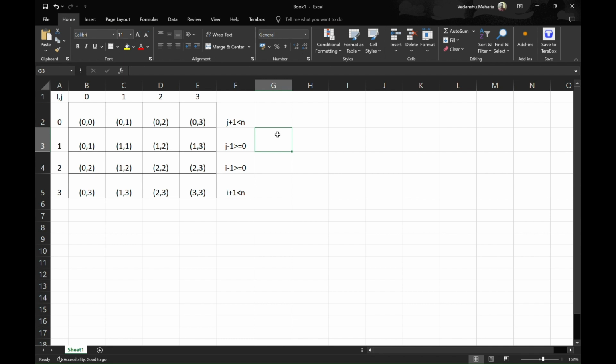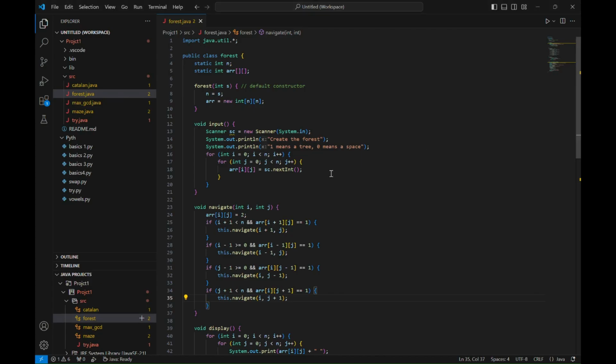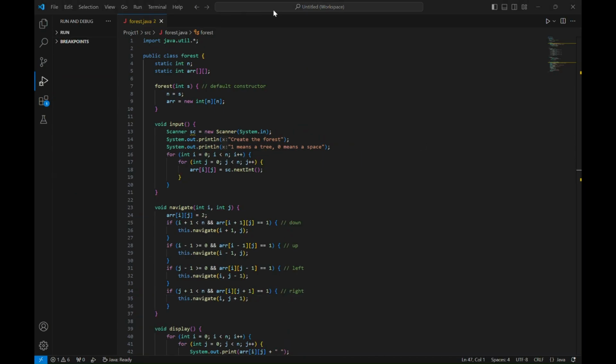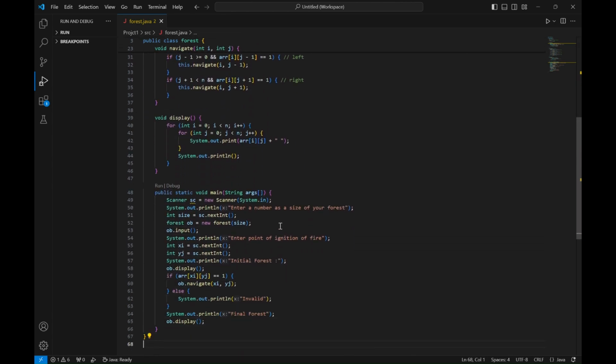This is the basic thing that we need to know, and based on this simple concept I have written a code. I will just show you that as well. So that's the code snippet, and we are importing the Java package for taking inputs. This is the class structure. We have taken 2 variables, number for the size and array for storing the forest matrix. This is the constructor, this is for the input. Now I will go to the main method, and that's the important part.